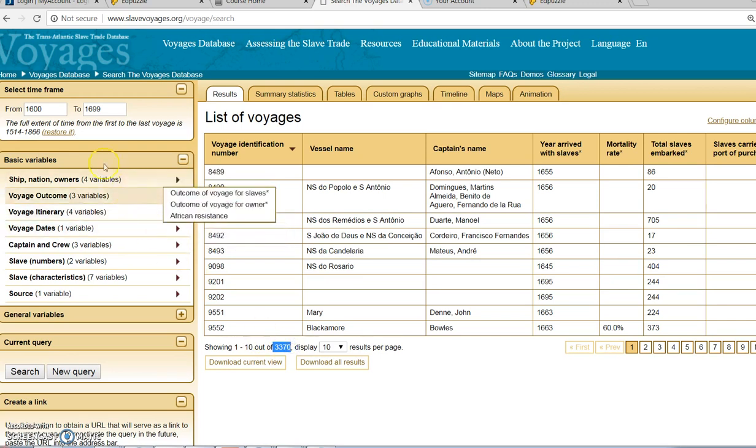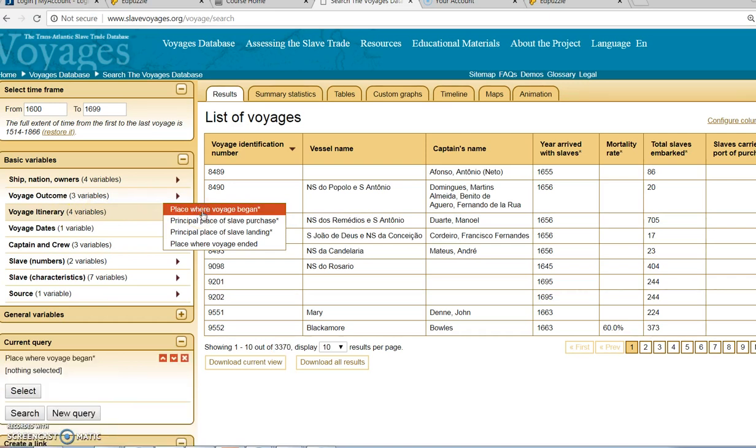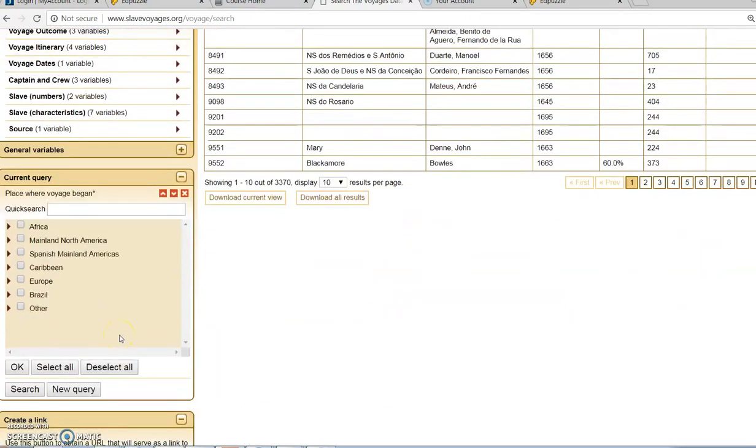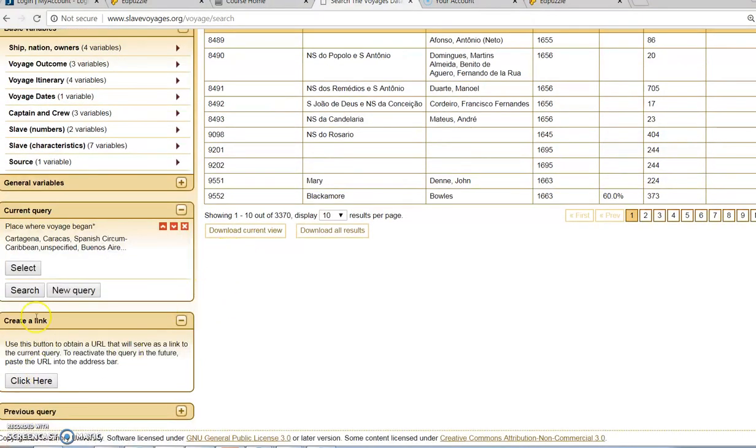So what we can do is sometimes manipulate the basic variables, such as the ship, nation, owners, voyage outcome, itinerary. So let me just show you. Suppose I want to use the itinerary to limit where the voyages began. If you click this one, you will have something to pick for the place where voyages began. So we can select. Suppose I'm interested in those voyages that began from Europe and also Spanish mainland Americas. Okay, hit OK and search.